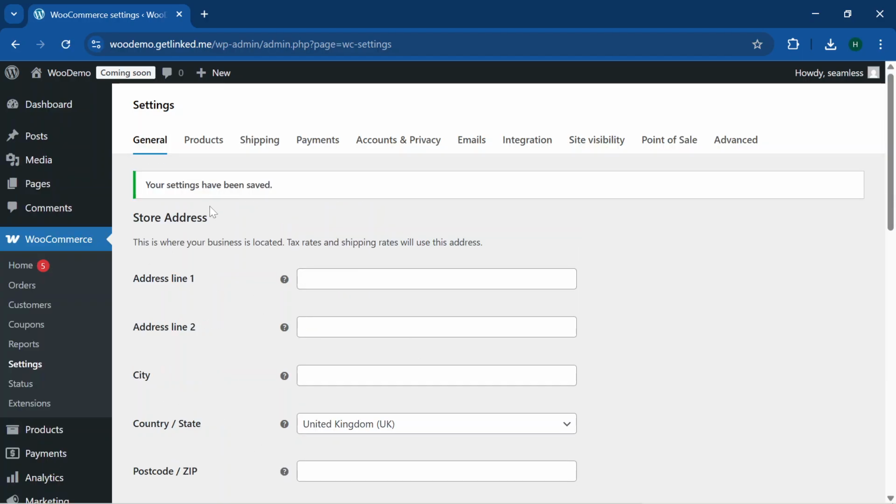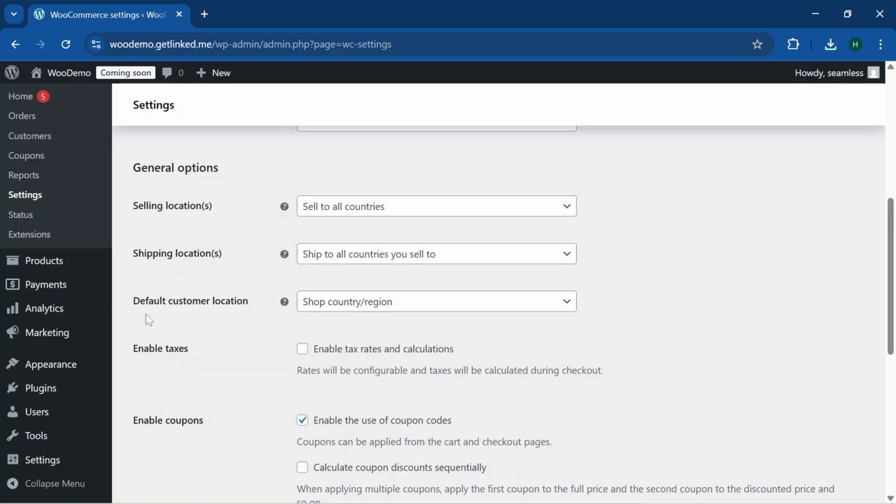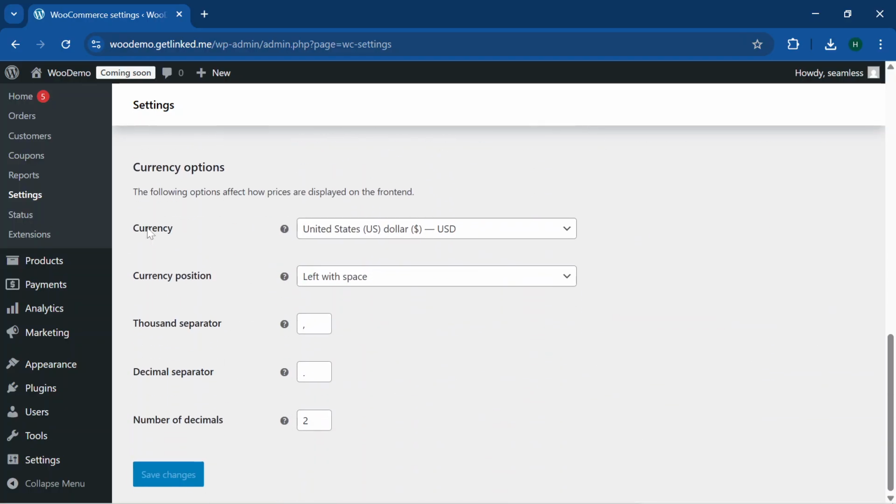And now once your settings have been saved, your store will have the new currency that you've selected right here.